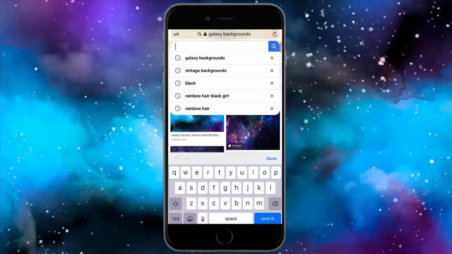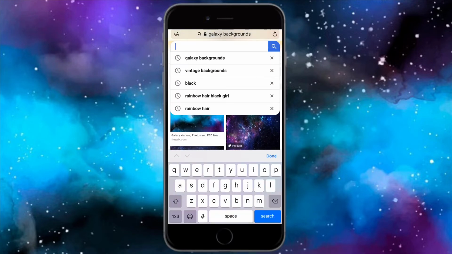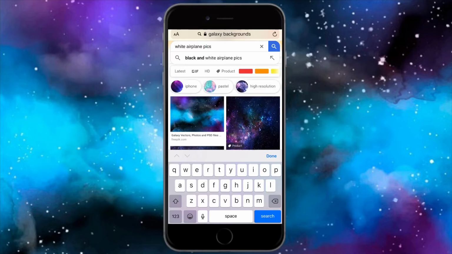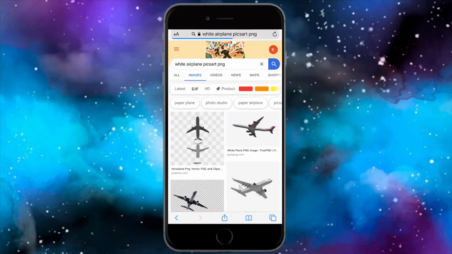Let's say you travel a lot, I'm going to look for a white airplane icon. So I'm going to type in white airplane clip art, or I think I put PixArt by accident, but it still came up fine in PNG. You want to put in PNG because that will give you the transparent version of that picture. So that's what we want.